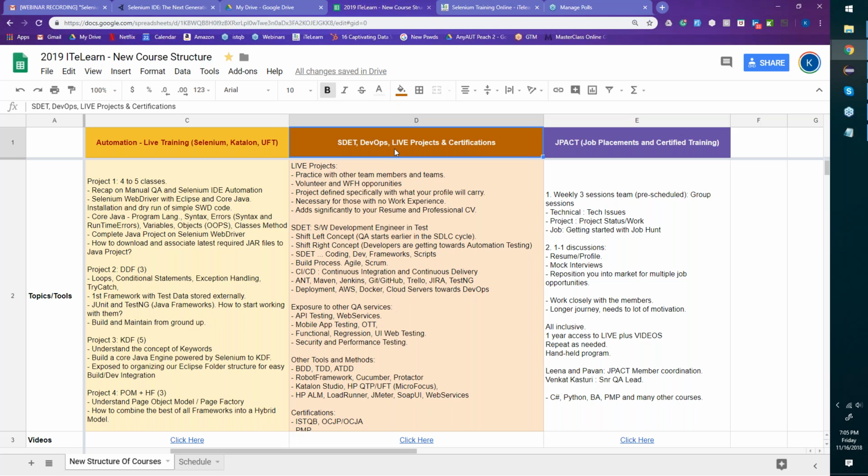The next package that we're talking about, team, is the SDET DevOps, live projects and certifications. I've clubbed them all together into one. The reason is very simple. As soon as people get into live projects, be it QA, Selenium, and so on, they will start implementing a lot of tools. They could be very simple PMP-related tools like Trello and Jira, or a little bit more advanced tools which let us do CI/CD, like Jenkins, Maven, Docker, and so on.